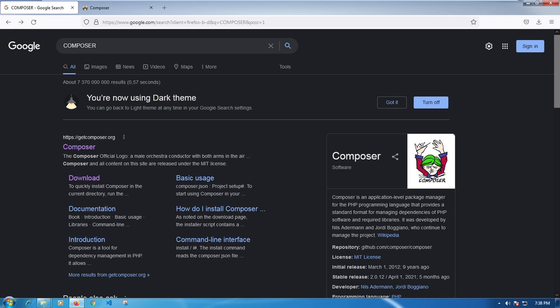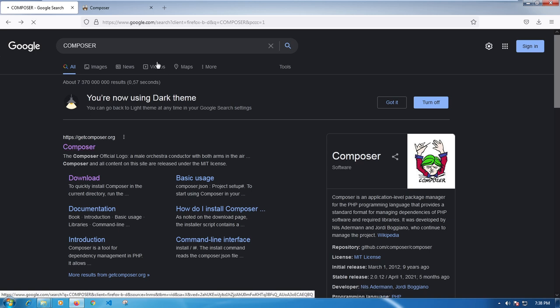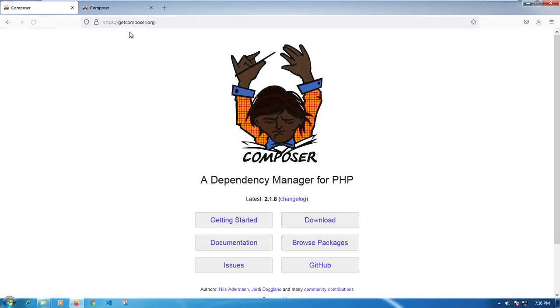If you want to install Composer, all you have to do is go to Google and type in Composer. It should be the first result. If not, just go to that link. Let me click on this link over here. All you have to do is go to the link where it says https://getcomposer.org, and then you should land on the page that you're seeing right now.